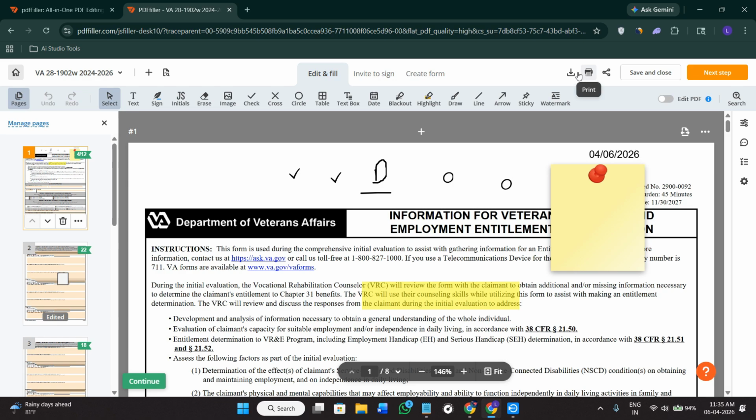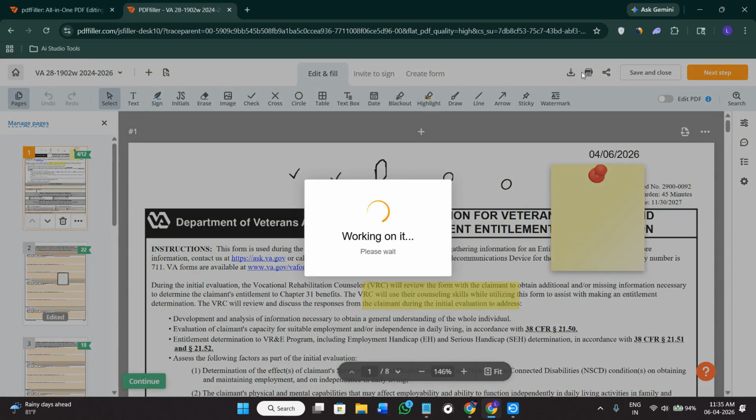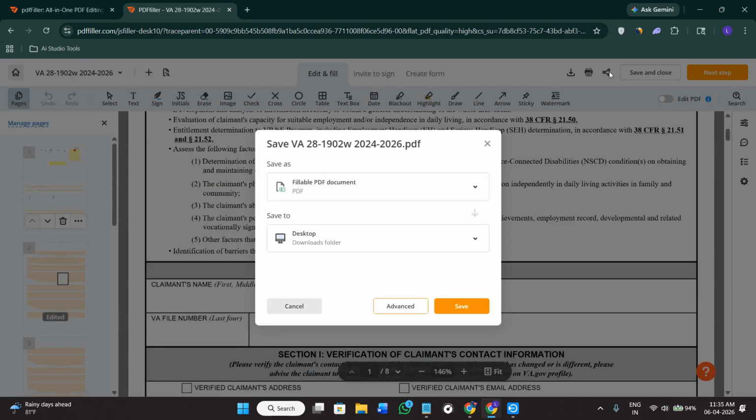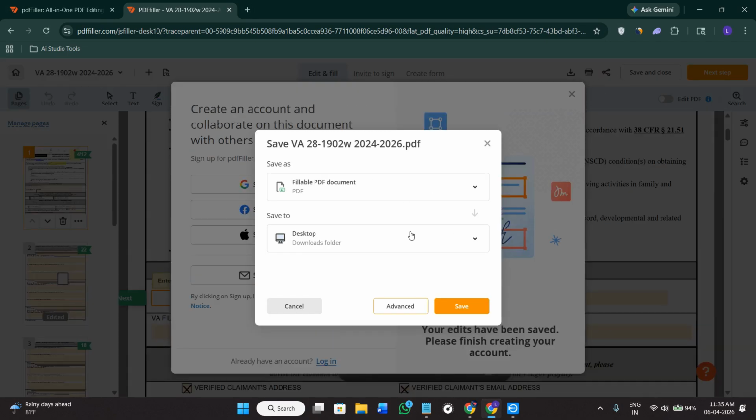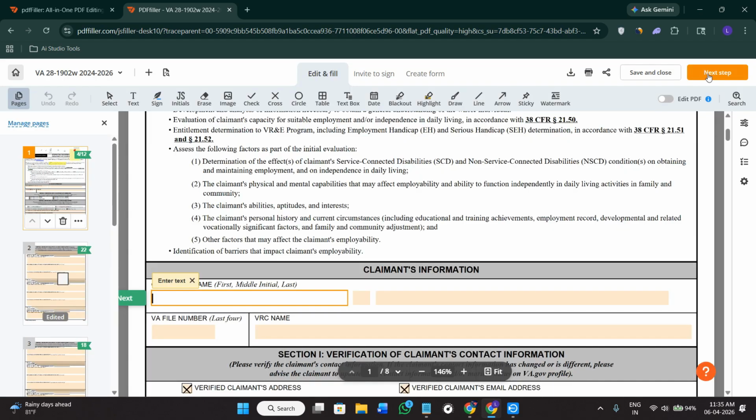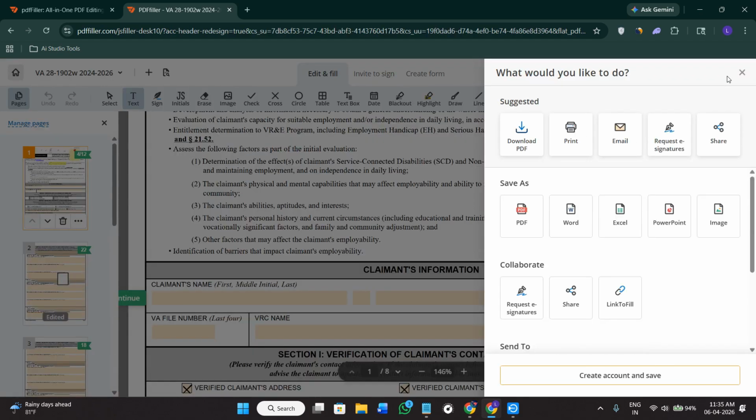Once you are done with it, you can either click on the option of download on the top. You can also print it directly from here, and you can also share it if you want to by clicking on the share option on the top right hand corner and click on the option of save. You can also click on the option of next step on the top right hand corner, and again it is going to show you some of the suggestions, like you can download the PDF, you can print it, you can send it via email, you can request e-signature, and you can also share with the help of the link.